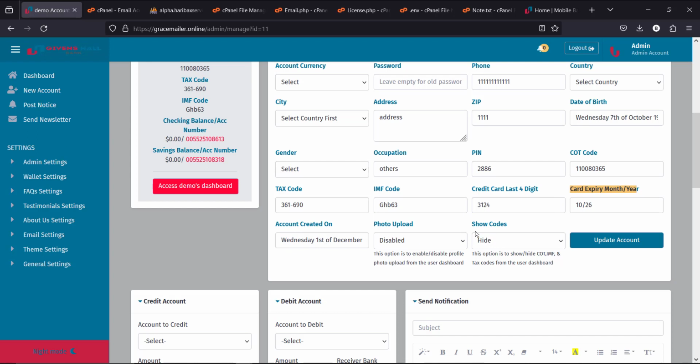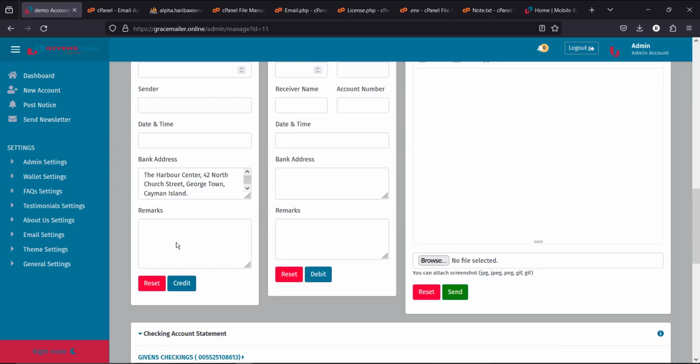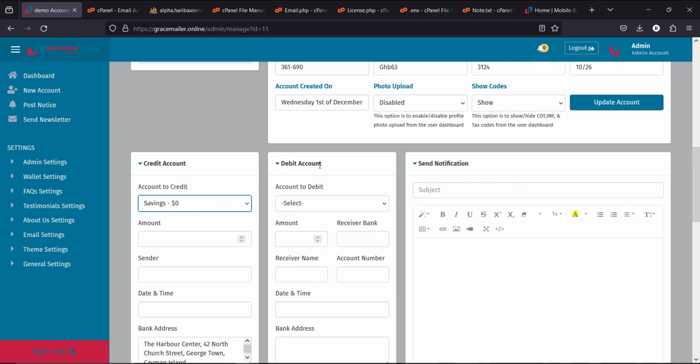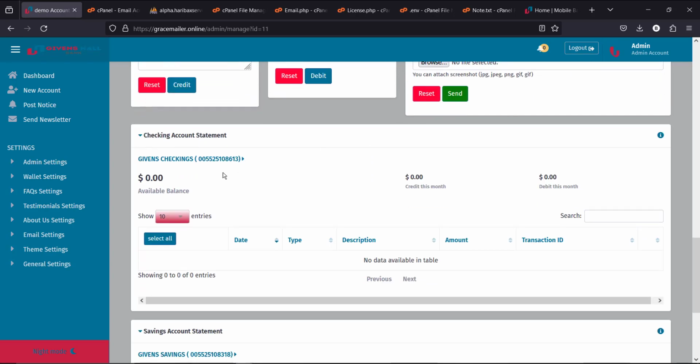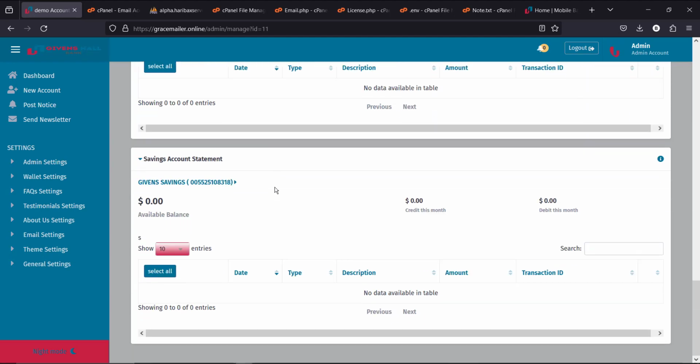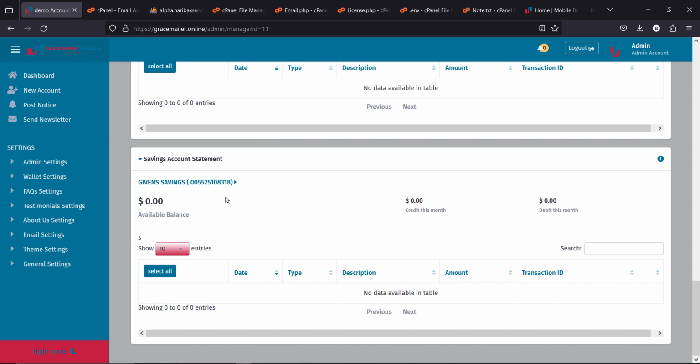When you come down to this part, you see show codes. You can add the code of the user, and you can also show the code of the user. Here you can edit. You can credit the user account, and here you can debit the user account, and you can send a mail notification to the user. So this place is for the list of transactions done by the user on their checking account and on their savings account.